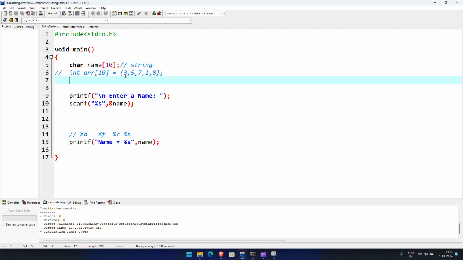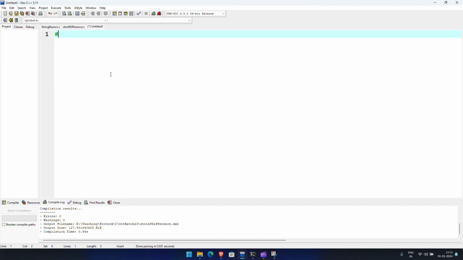Whatever characters the user has entered, I want to check how many characters the user has entered. Suppose I have given a maximum size of 10, or maybe 100, but I want to check how many characters the user has actually entered, because I know that when we press enter, automatically a \0 will be appended at the end of the string. So I need to find out after how many characters the \0 came. That's how I can find out how many characters the user has entered. For that we'll create a simple program.